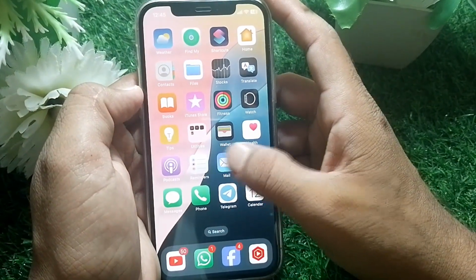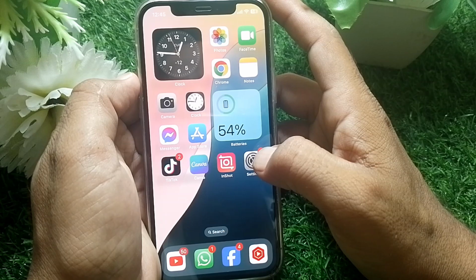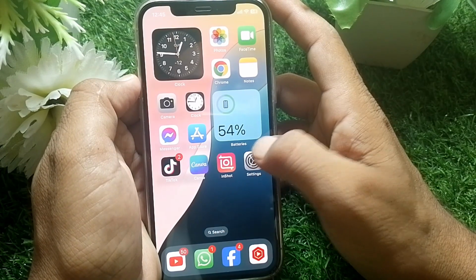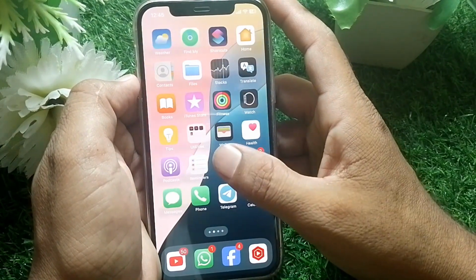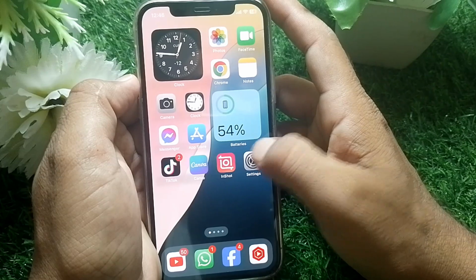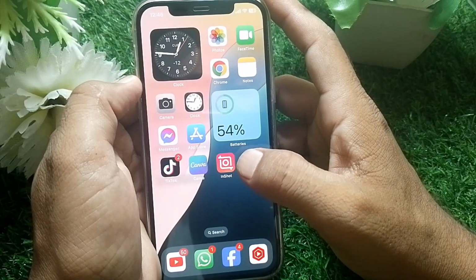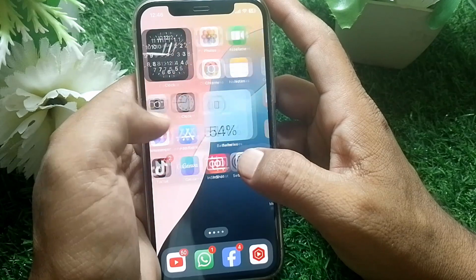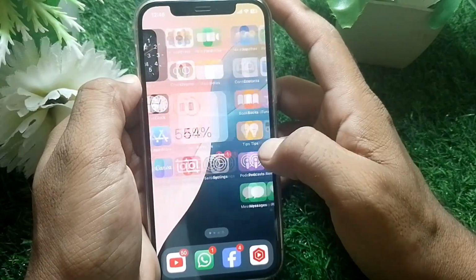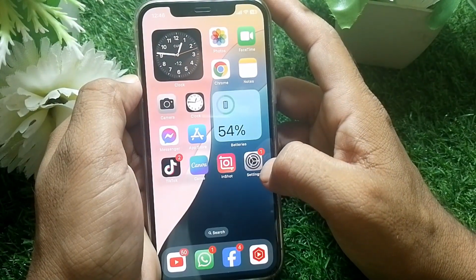So guys, in this video I'm going to be showing you how to fix notifications not working on your iPhone and iPad on iOS 18. If you have updated your iPhone to iOS 18 alpha beta and notifications are not working, then I'll show you how you can fix it. It's pretty easy and basic for you to fix this issue.